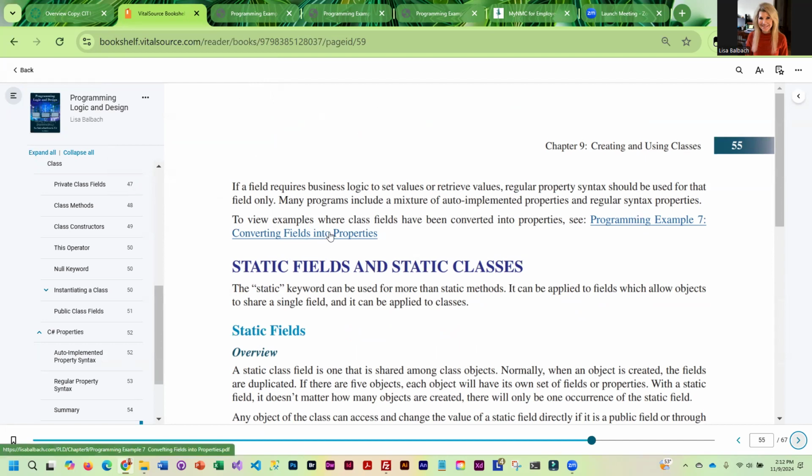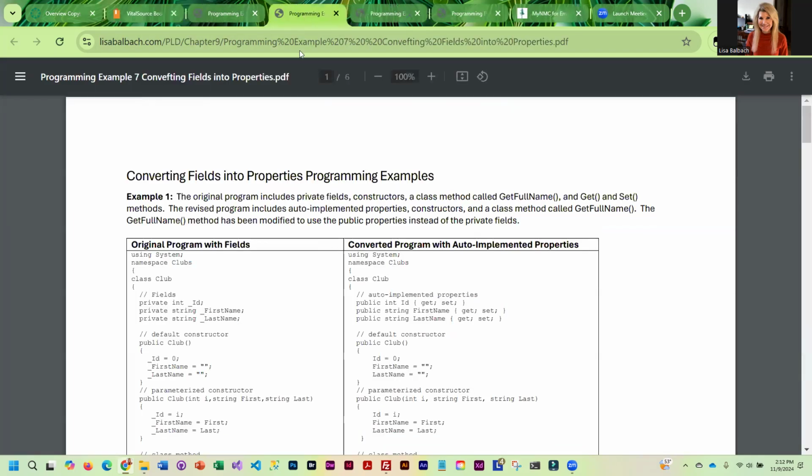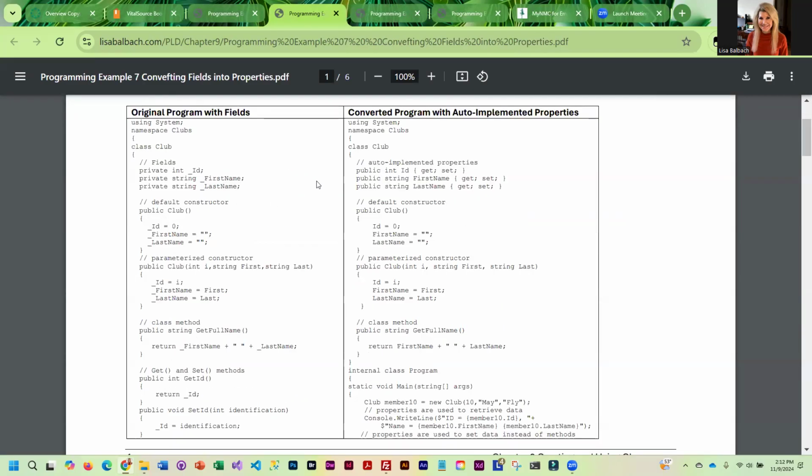And I have one more example, and this shows you fields that have been converted over into properties. And so you are going to have an exercise in your assignment like this. And really, if they're private fields, what you need to do is change private to public. You have to get rid of the underscore, and then you have to add curly braces with set, semicolon, and get, semicolon. And that is exactly what I did here.